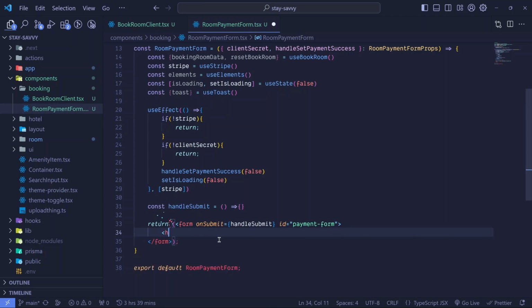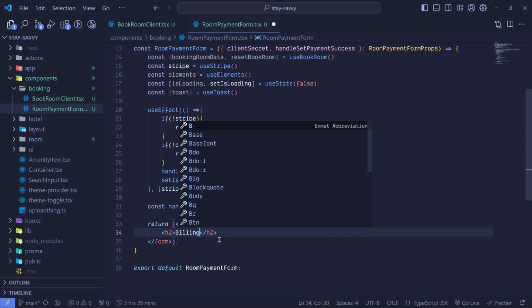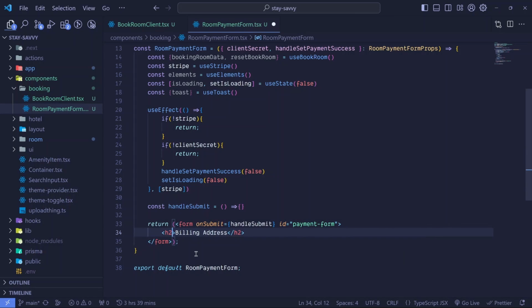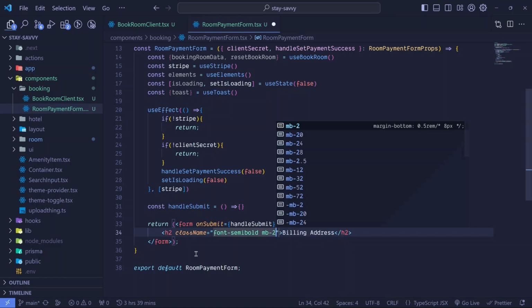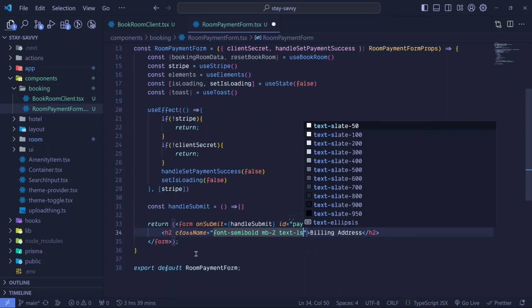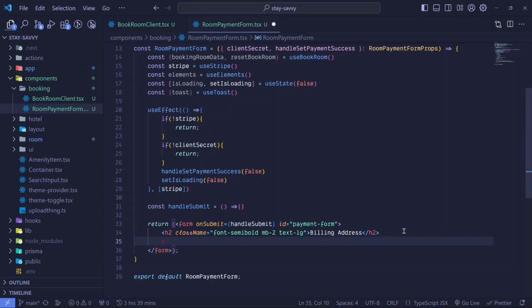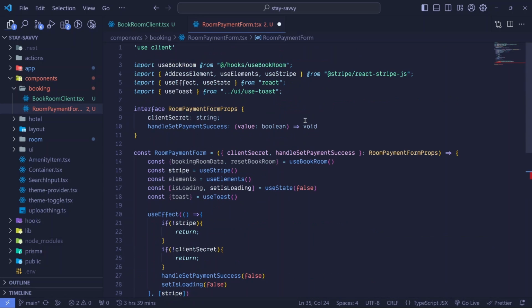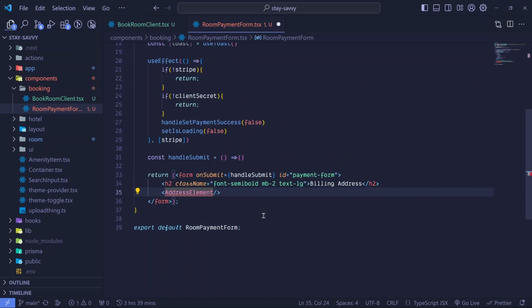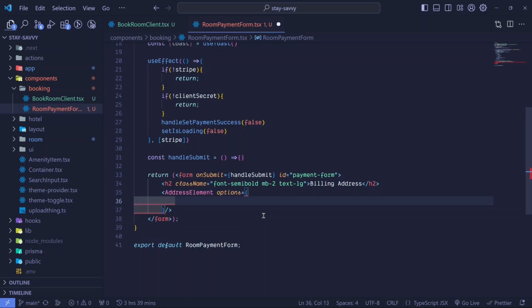So right here I'll add an h2. Let us have the billing address. Here we can pass a class name, and right here I'll say font to be semi-bold, margin to the bottom of 2, and text to be large. I'll pass a component which is AddressElement, which we'll get from Stripe. So if I come to the top, this we get from React Stripe.js. It expects us to pass an options prop, and in this options prop I'll say mode is billing.